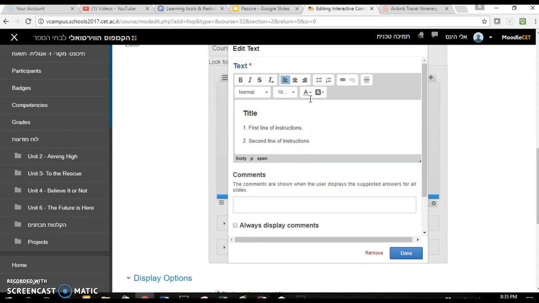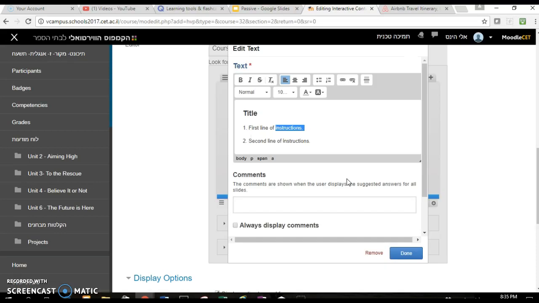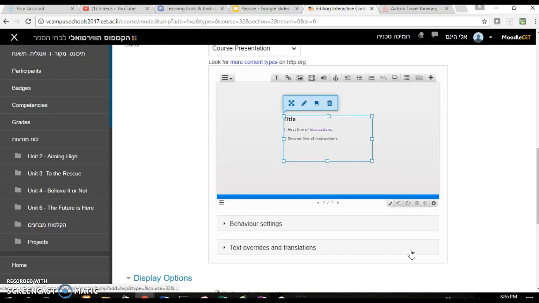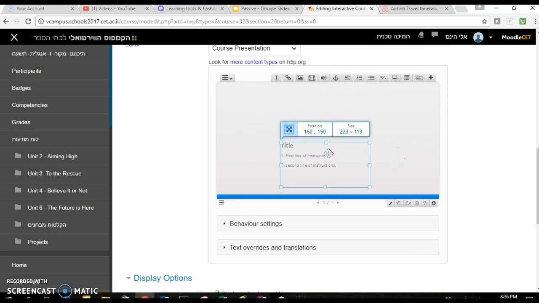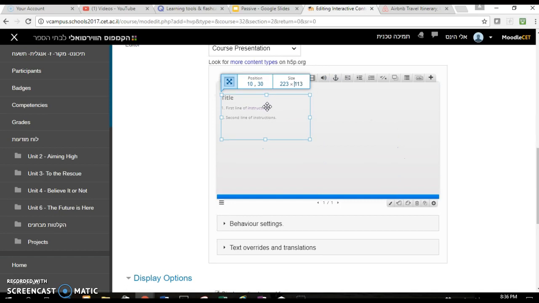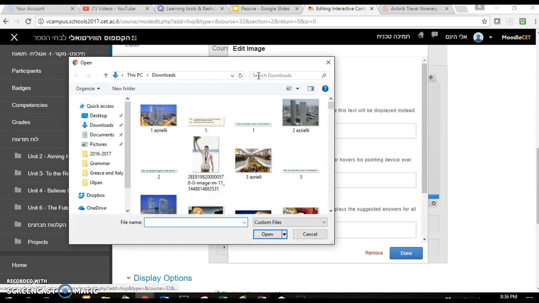But if you wanted to link inside of this, again you highlight your word and you click here. And you can paste in any URL you want. And then done. Now you have your text box, which you can move around to any part of the slide that pleases you.